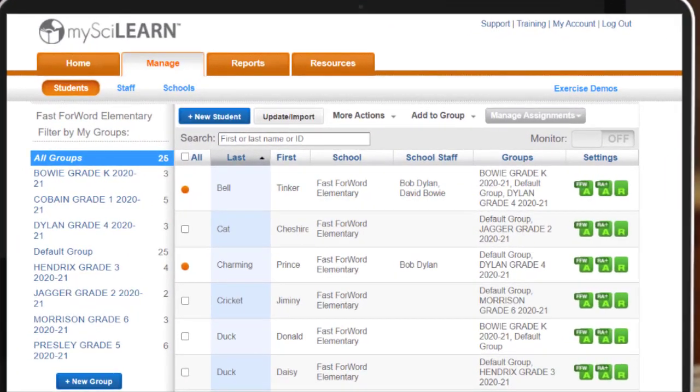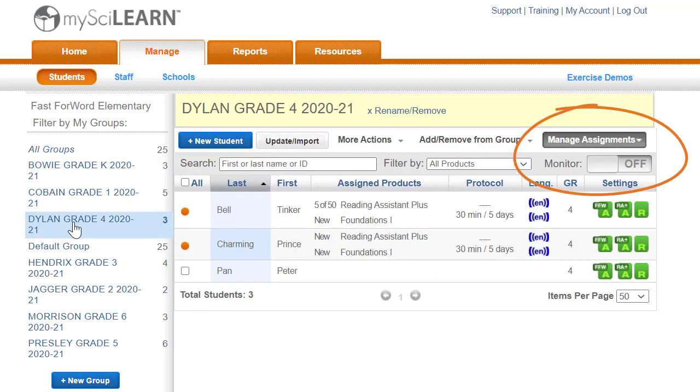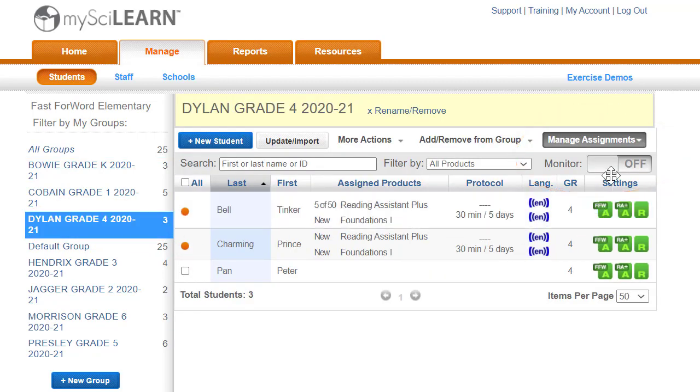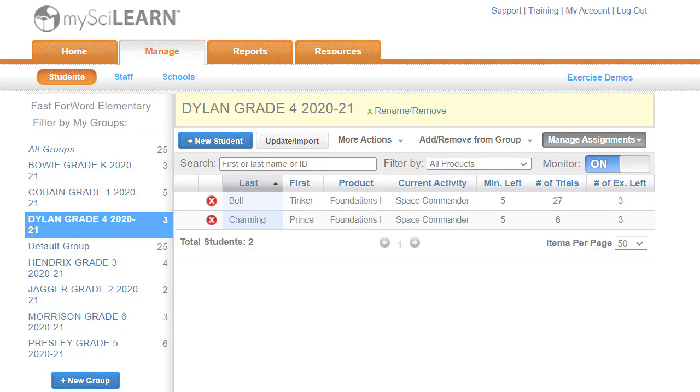First, let's check out the monitor screen, which you can find in the Manage tab. To monitor your students while they work, click on your group and then click the Monitor button. The monitor screen displays important real-time stats like the activities they're working on, the number of minutes and activities left, and the number of trials taken.